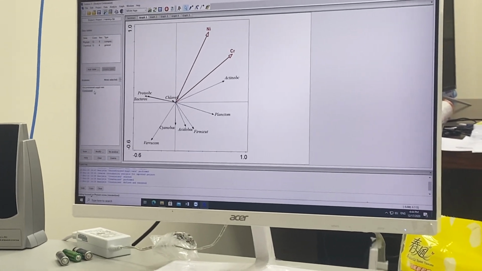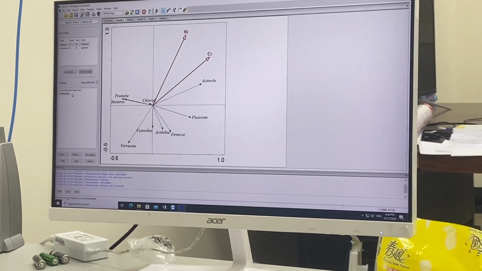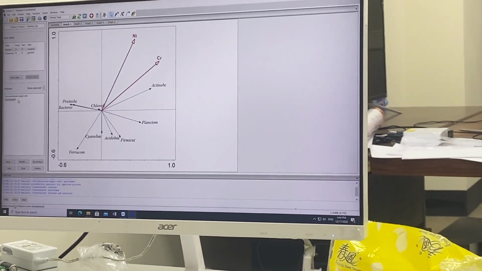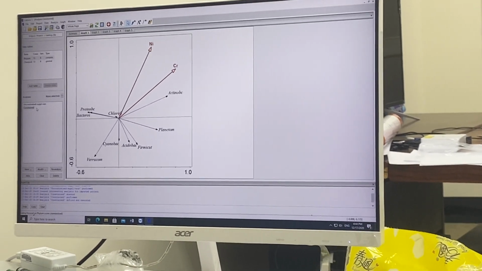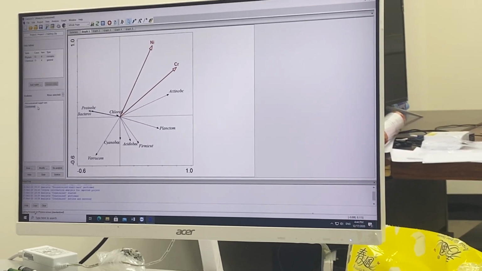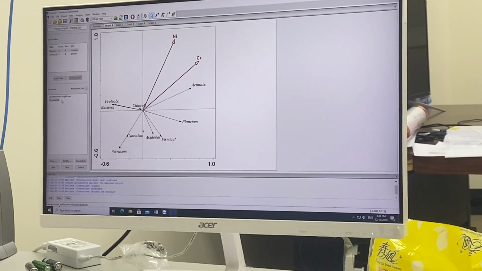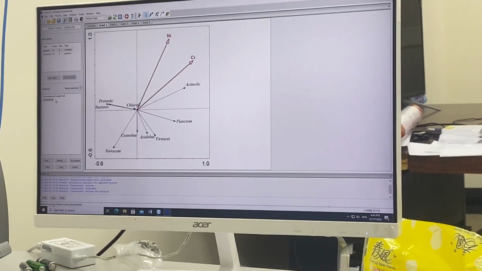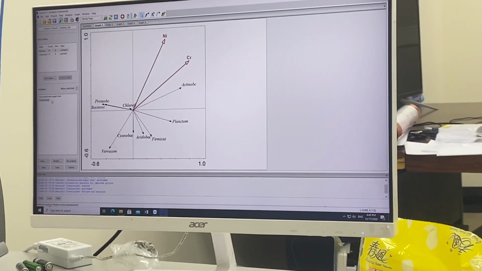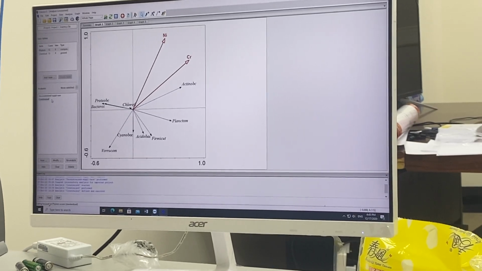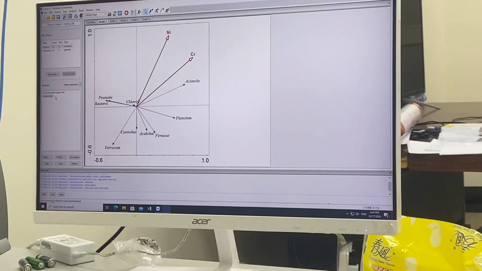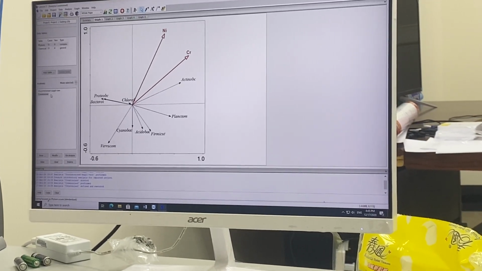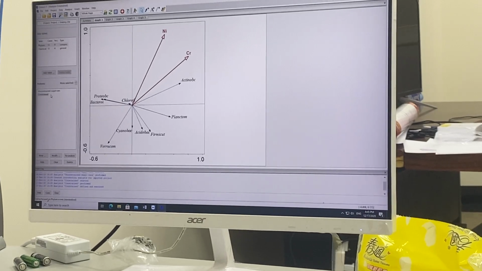So when you practice by yourself and generate two figures, one constrained and one unconstrained, even though the data is the same, you can see what the difference is. On the basis of this difference, you can use any one of these ordinations, either PCA, RDA, or CCA. It all depends on your data.